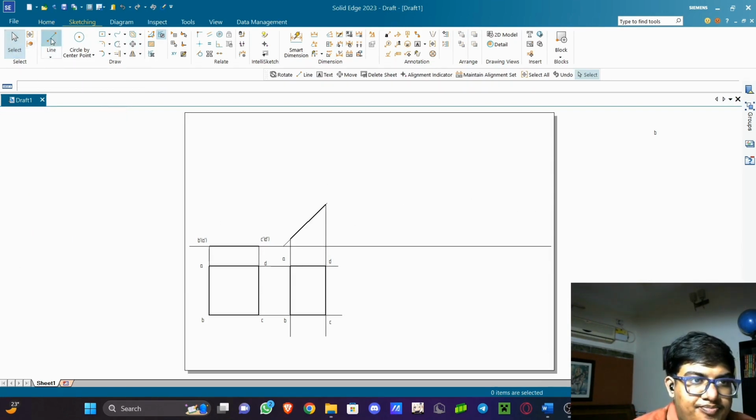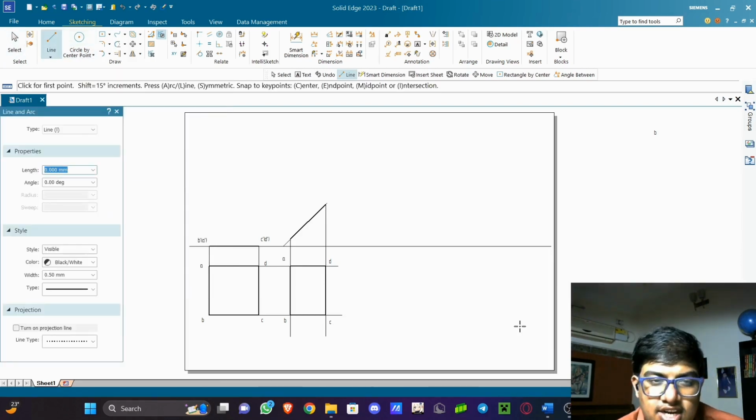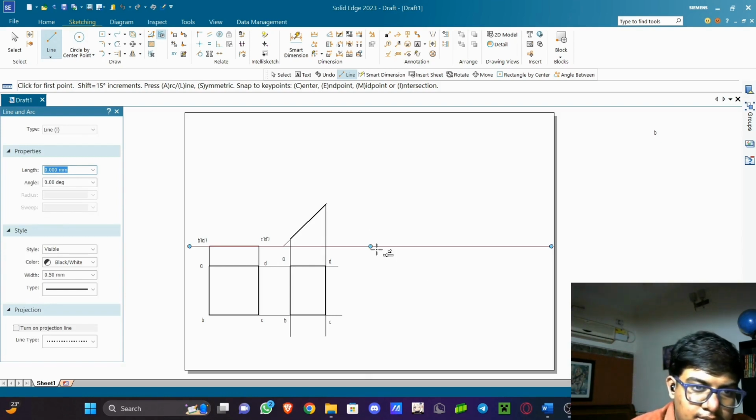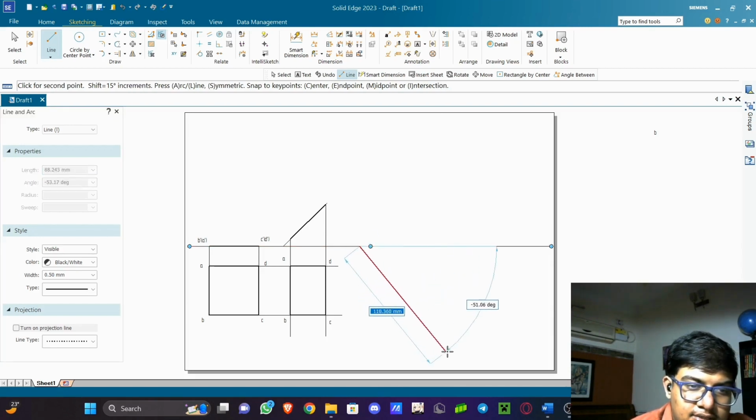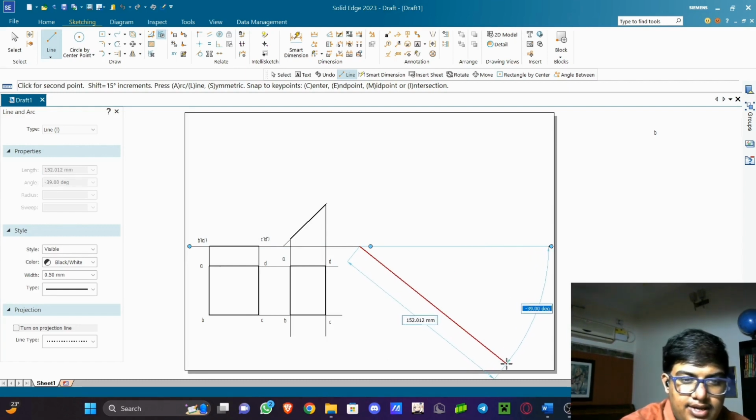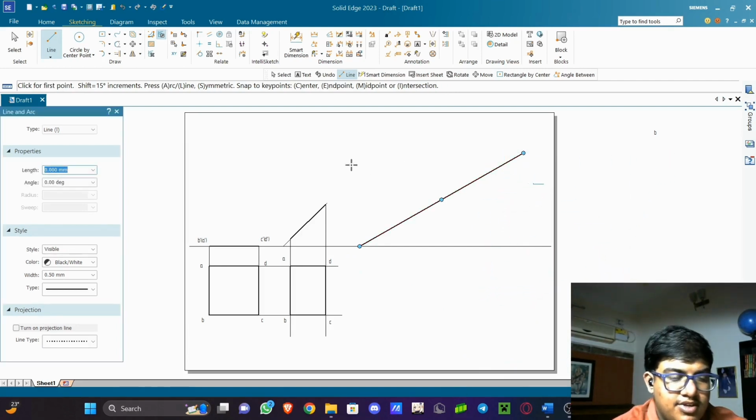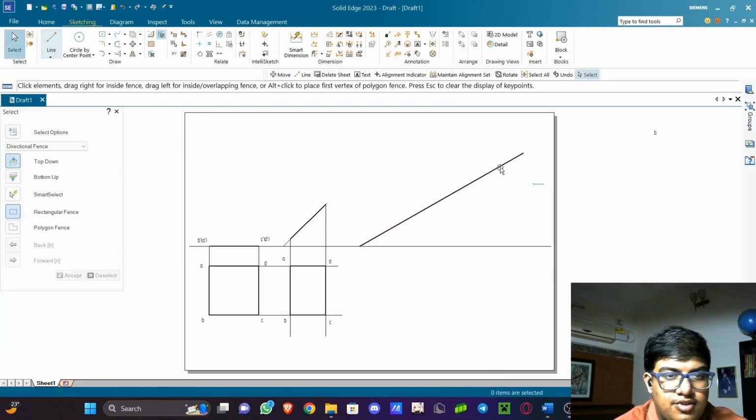Now, as we read in the question, the next part is the line is 30 degrees towards HP. So the line we are going to draw now needs to be 30 degrees towards HP. So we'll take it about this much and we choose it to be 30 degrees. Okay, 1 minute. Should have chosen the other way.